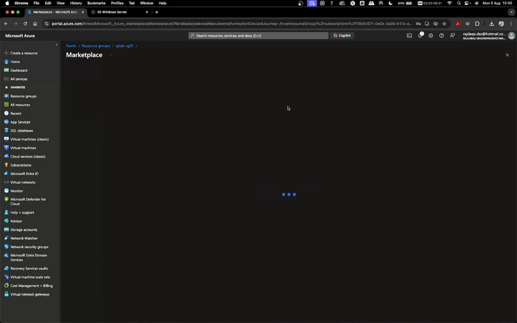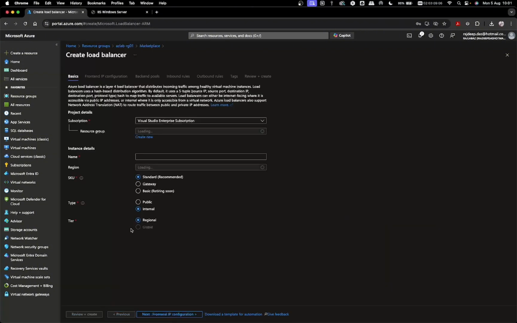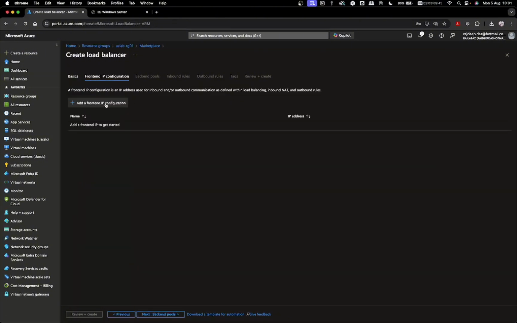We will create a load balancer. Let's click on create. So the first thing it asks is the resource group, which we have already provided, and the name of the load balancer. Let's name it AZ Lab LB01. The region is correct. We are going to select standard SKU. The type of load balancer should be public, since we are going to try to access this publicly. The tier is regional.